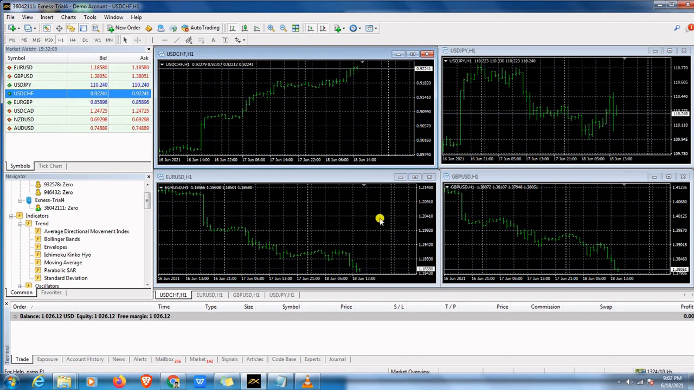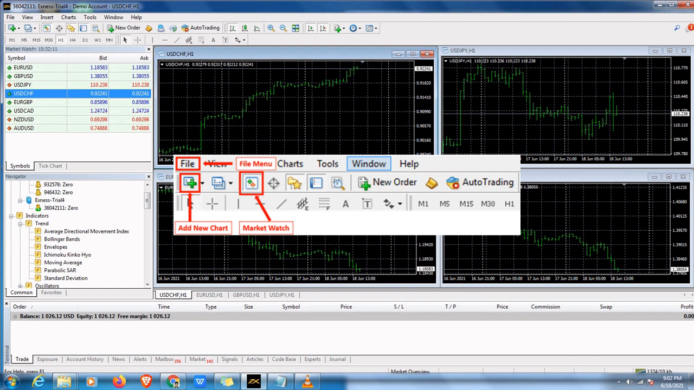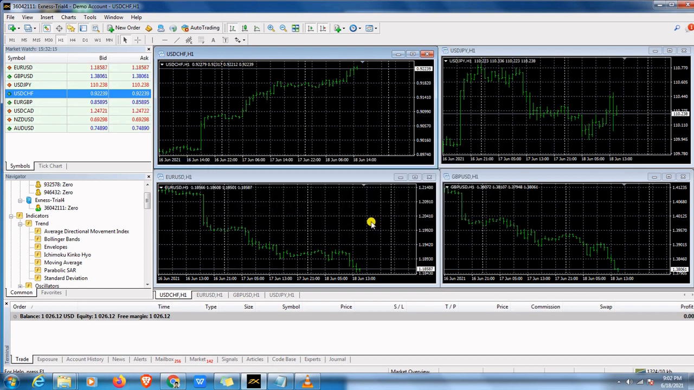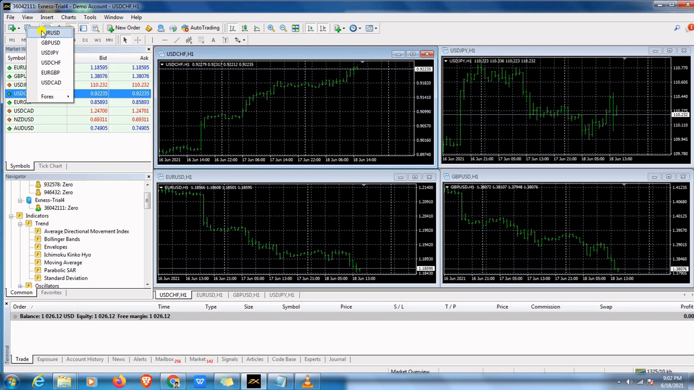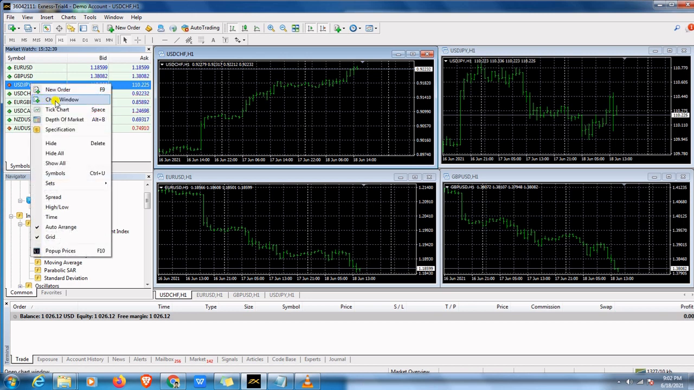The next step is to open the chart window. Immediately after installed MT4, you'll get to see some default currency pairs visible in Market Watch. You can choose your desired currency pair from that. To use that currency pair for trading, click on the File menu at the top left of your screen and then click the new chart icon, or else you can straight away right click on any particular currency pair visible on the Market Watch and select the option Chart Window.